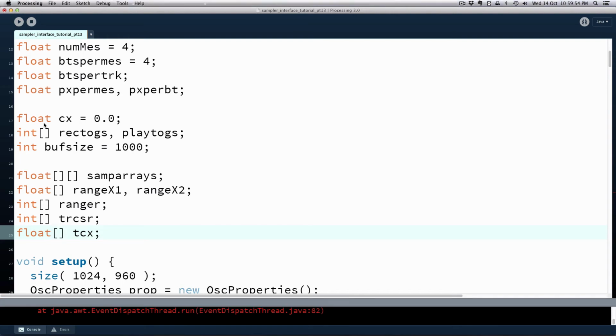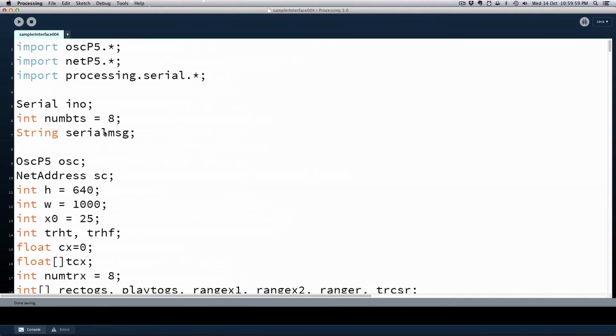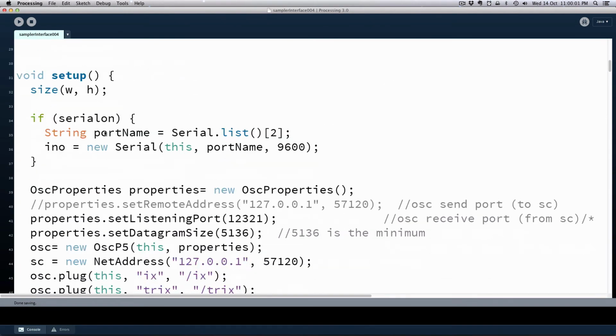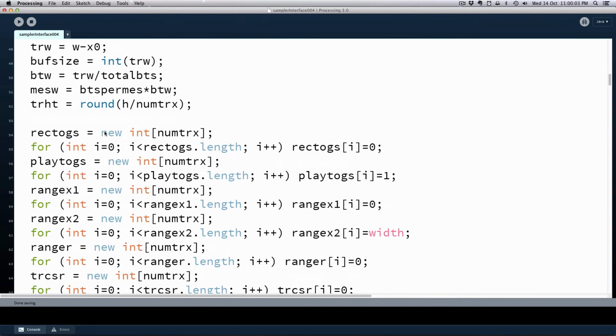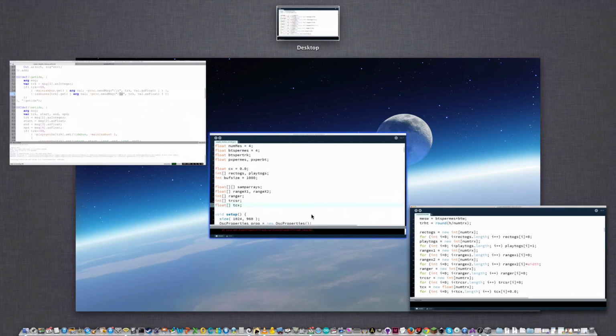And let me just see what I initialized that to initially in my cheat code here. What did I set the TCX to? Okay, so I set it to 0. That's fine.